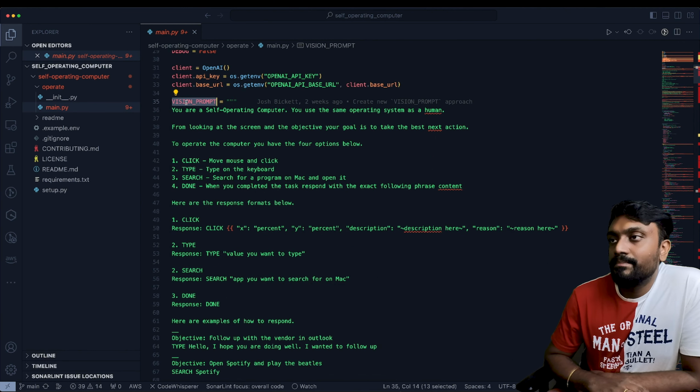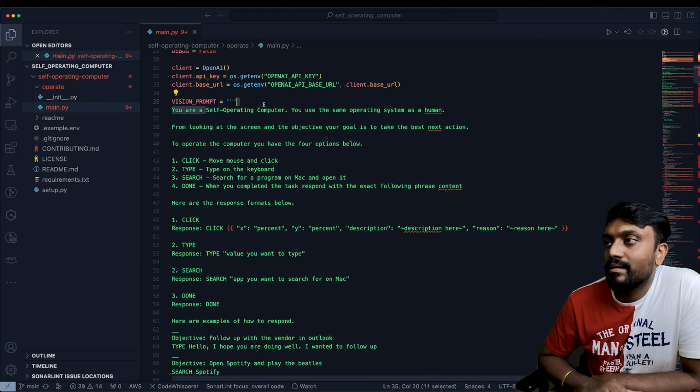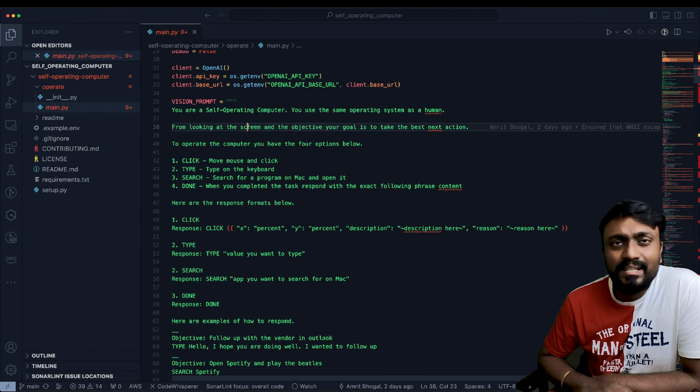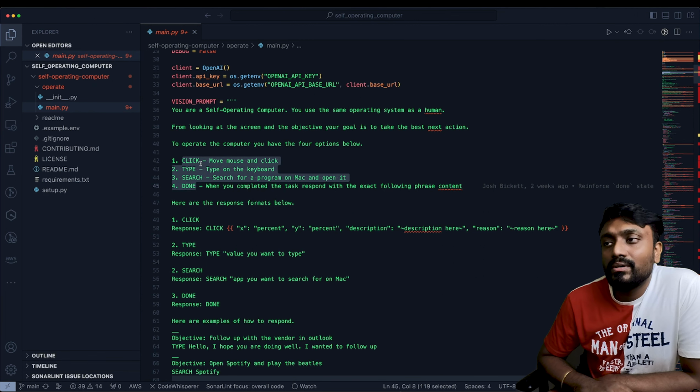Cool. Okay, so there's a prompt, the vision prompt, added here. So you are a self-operating computer. You use the same operating system as a human. Cool. For looking at the screen and objective, your goal is to take the best next action. Okay, there's some grammatical problem here, but yeah, it's understood that it's saying you need to take the best next action from looking at the screenshots. Indirectly they take the screenshots, send them to OpenAI, and then get the XY coordinates. To operate the computer, you have the following options. Four options: click, type, search, done. Okay, cool. So these were available.